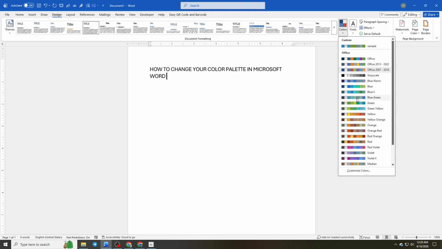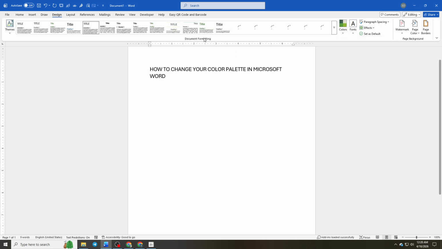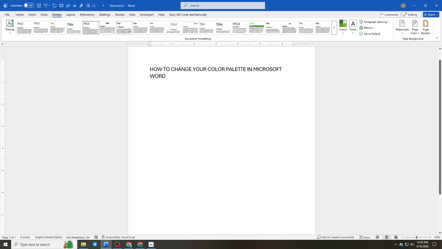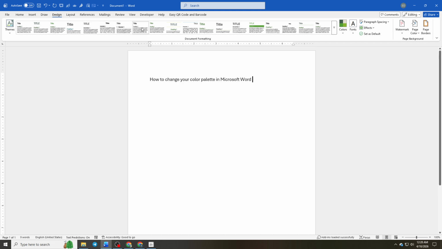As you hover over each color set, you'll notice that your document updates in real time, allowing you to preview how each palette affects headings, text, and other elements. This makes it easy to experiment and find a style that suits your needs.